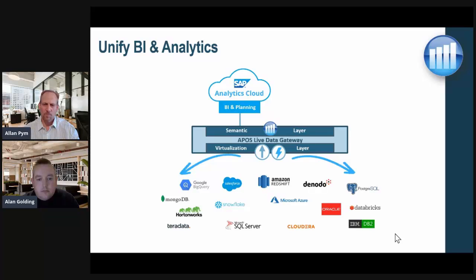Okay, great. No doubt for SAC users, whether it's BI or planning, having that same semantic layer does a lot. But we know that most organizations that we work with use multiple BI platforms. And this gets to the topic of being able to have shared assets across these platforms. The platforms that often come up, Power BI, Tableau, Qlik, how can we help them? Yeah, so if you look at the title of this slide, Unify BI and Analytics, that's exactly what Live Data Gateway can establish.